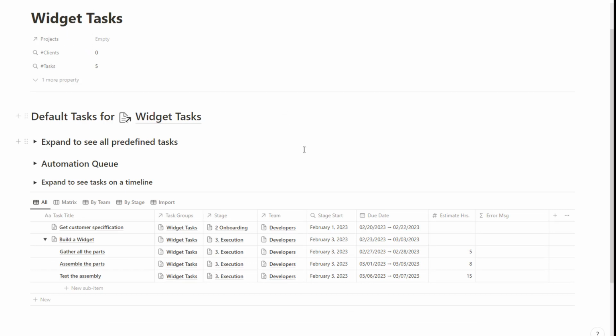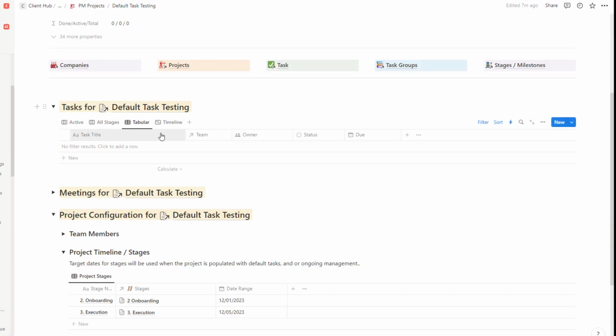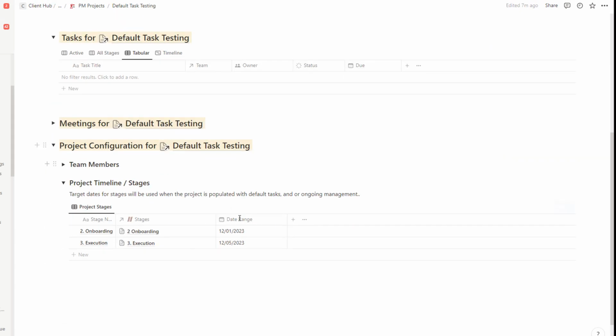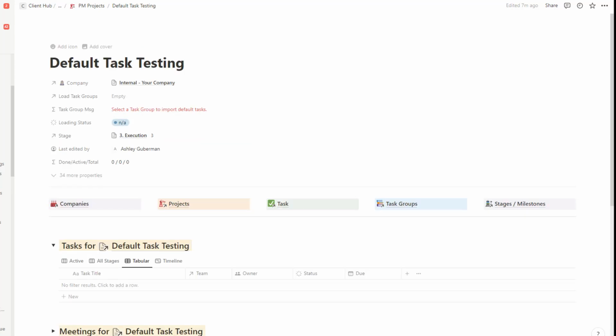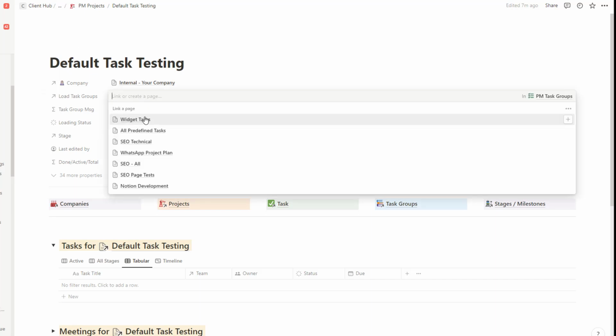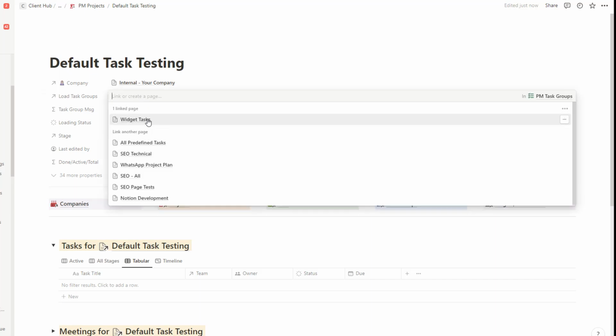So when we were defining our default task, note that the stages started sometime in February of 23, whereas in our new project that we're going to work with, we have told it that our stages for onboarding and execution start sometime in December. Each project defines its own stage dates. So now in this project, I'm going to tell it that I want to load the tasks from the widget task group.